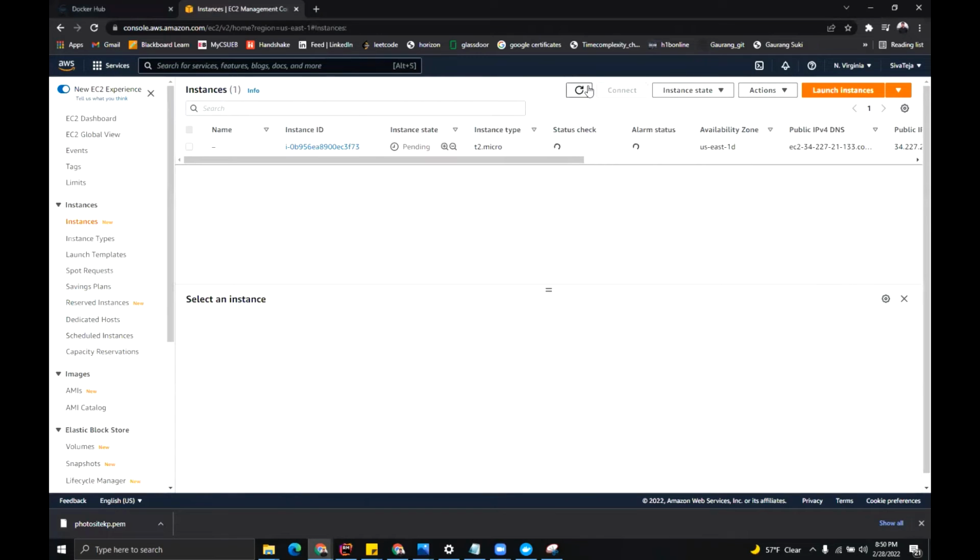Let me try to refresh this again. Looks like it's going to take some time, so it's still initializing. Let me refresh again. Yes, it looks like the instance state is running right now.